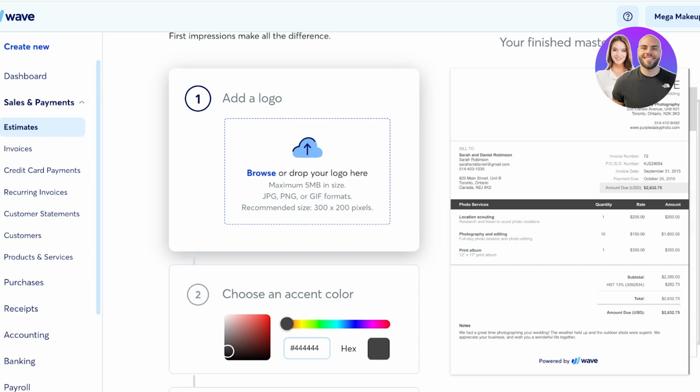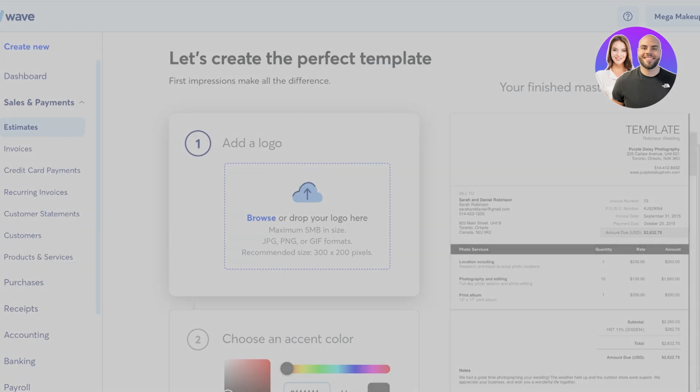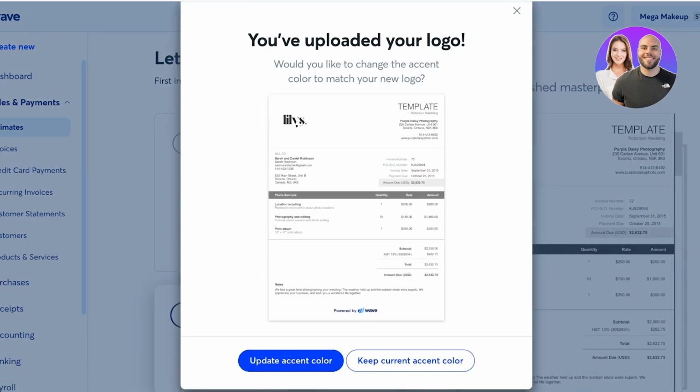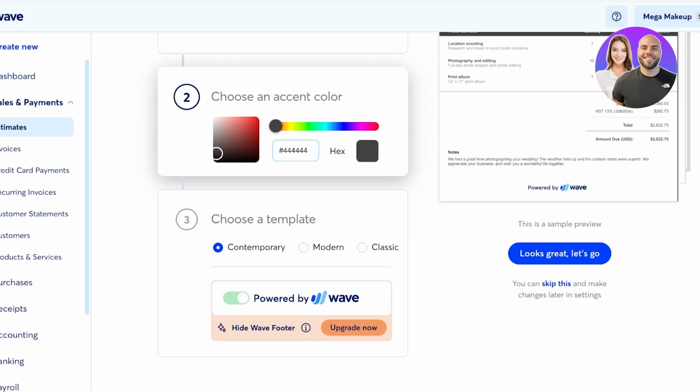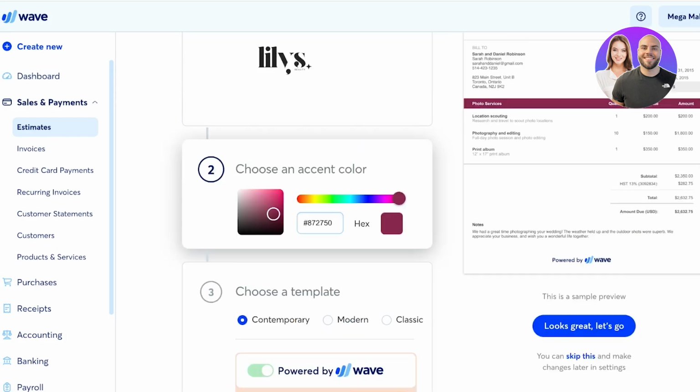estimates, you're going to first add a logo. So you're going to click on Browse, and then you can upload your own logo. This is really essential because a logo can really tell a lot about a brand, and it can make the difference between looking professional or not. And we're just going to add that, and we have accent color. So we can add our own accent color as well. We're going to go with a deep pink.